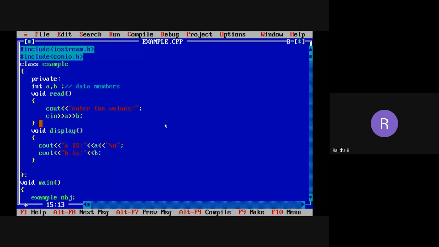Okay, and what is the key point here? If you want to access the private data members or member functions, at least one member function must be public. Then only the program is useful. Otherwise, it is simply a waste. If you declare all data members and member functions under private, you cannot call them outside the class, so it is a waste of writing the program. To access the members, at least one member function must be public.